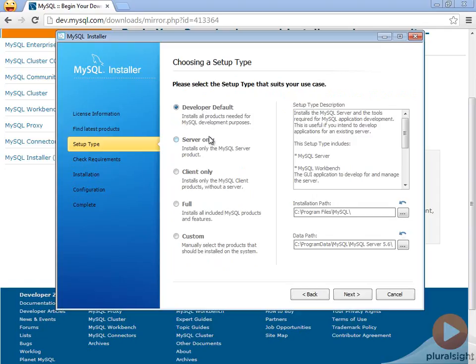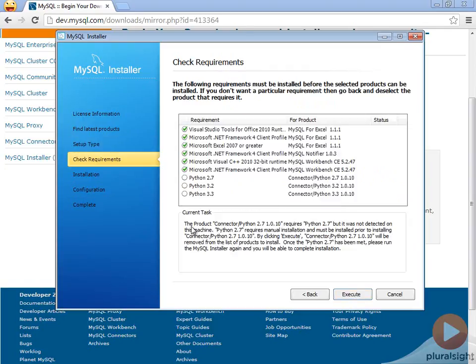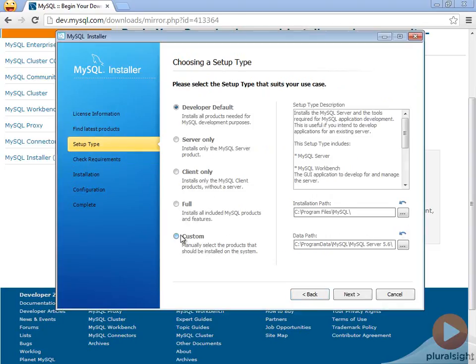If you understand a little bit more about MySQL, you can choose one of these other ones, either do a full or a custom, but developer default will work for most people. So we're going to click Next, and then you'll see what the requirements are. And these are the requirements based on that default developer profile. So you'll see some things like the Visual Studio and Microsoft .NET. If you don't have these things, so if you're missing some of these requirements and you do want to still install this, you can go back here and go to Custom.